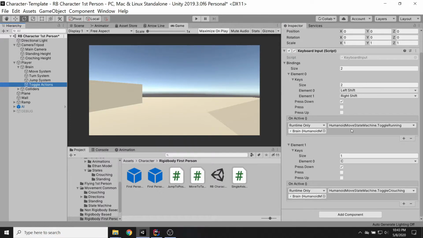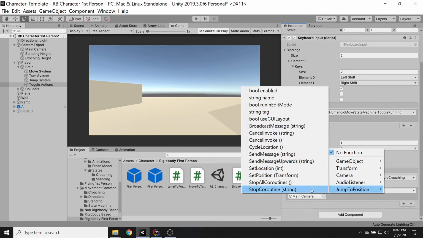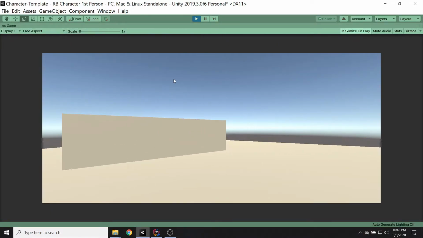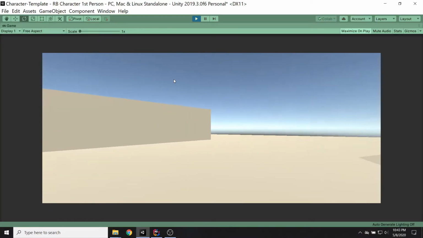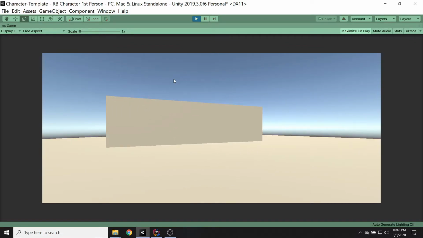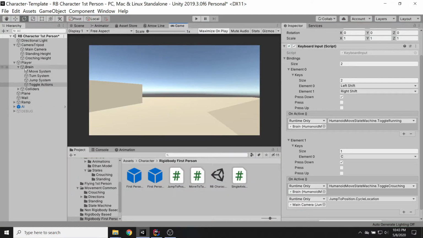So let's see, if I go down to my toggle actions, here where I toggle crouching, instead of just affecting the move state machine, I'm going to keep that one and then also tell the main camera jump to position to cycle location. So let's see what happens now. Oh, and also just verify, yes, the jump works. Now when I press C, I crouch down. But that's happening instantaneously, and I'd like to make it a little smoother than that.